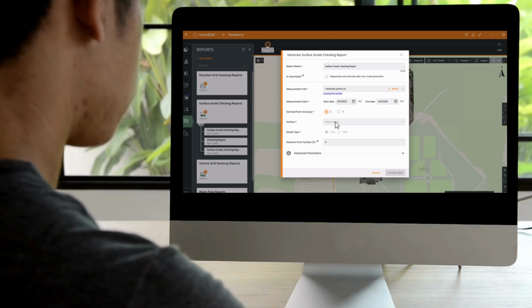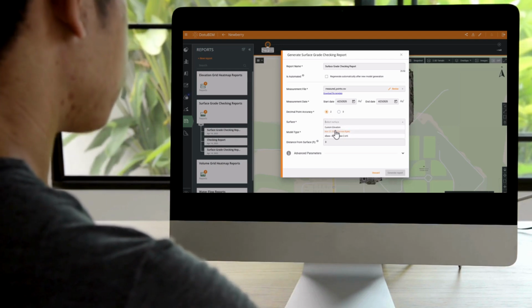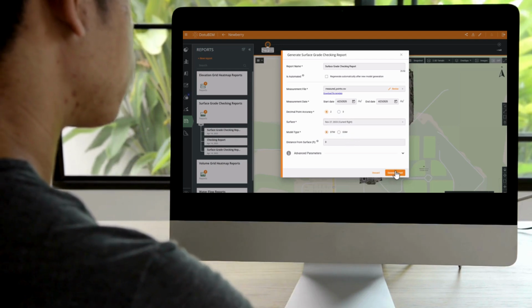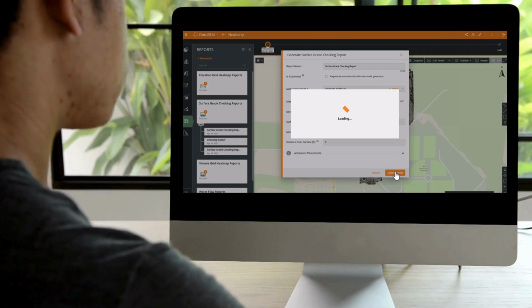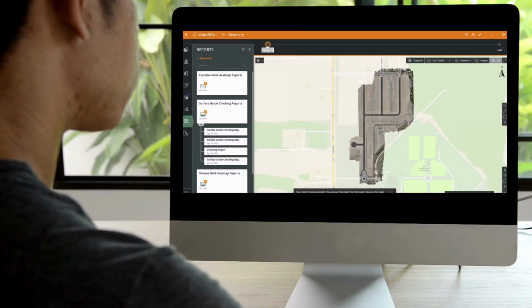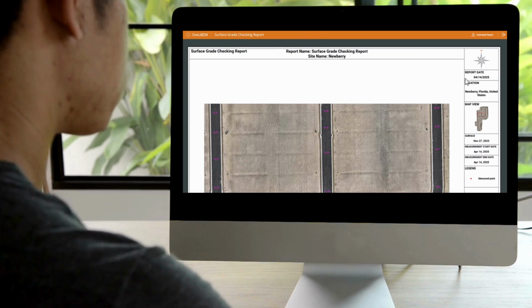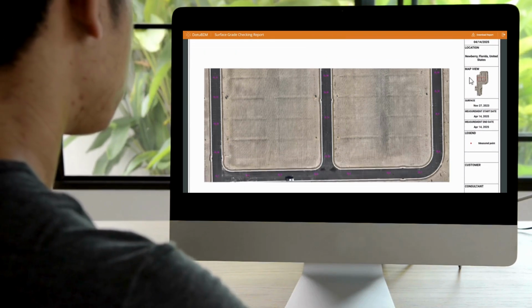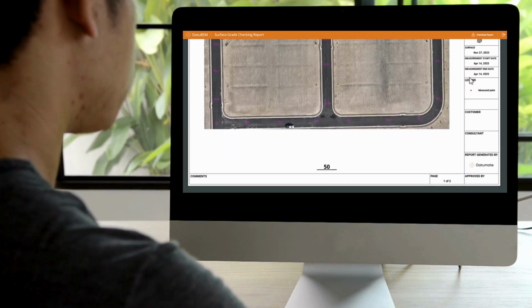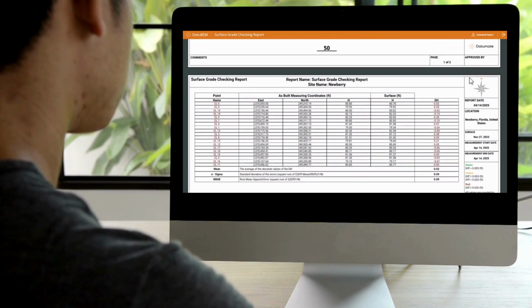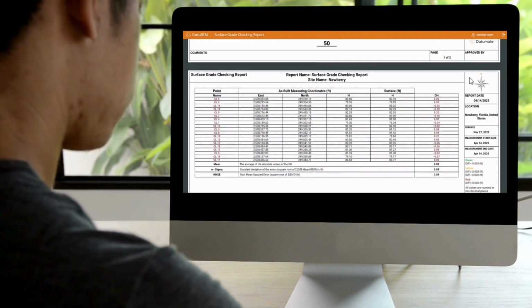This report compares as-built surfaces to the design using cut-fill analysis. It applies to both roads and non-road areas, providing only elevation differences, not cut-fill volumes. Visualize grade deviations with color-coded heat maps to quickly identify areas needing attention. Share reports with stakeholders for collaborative decision-making and enhanced communication.